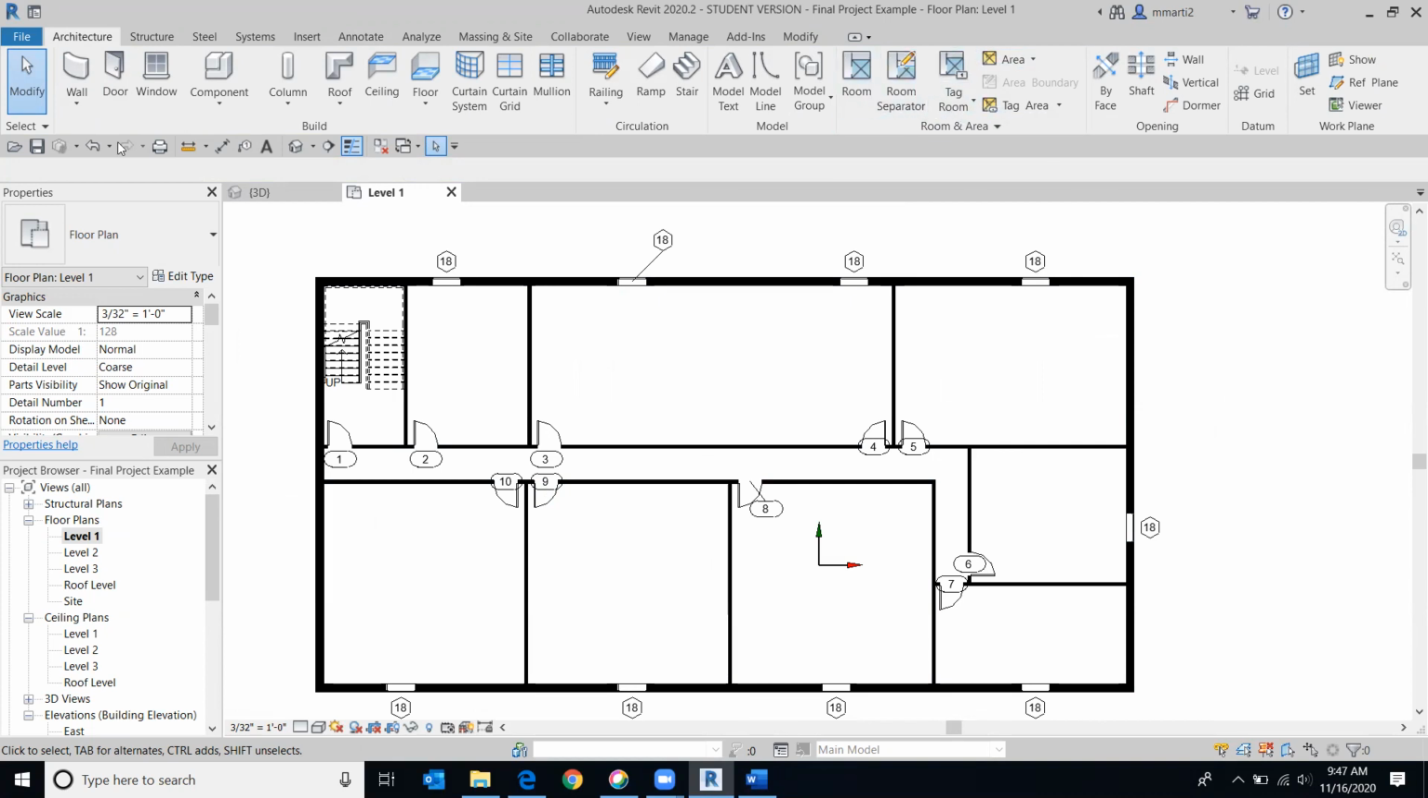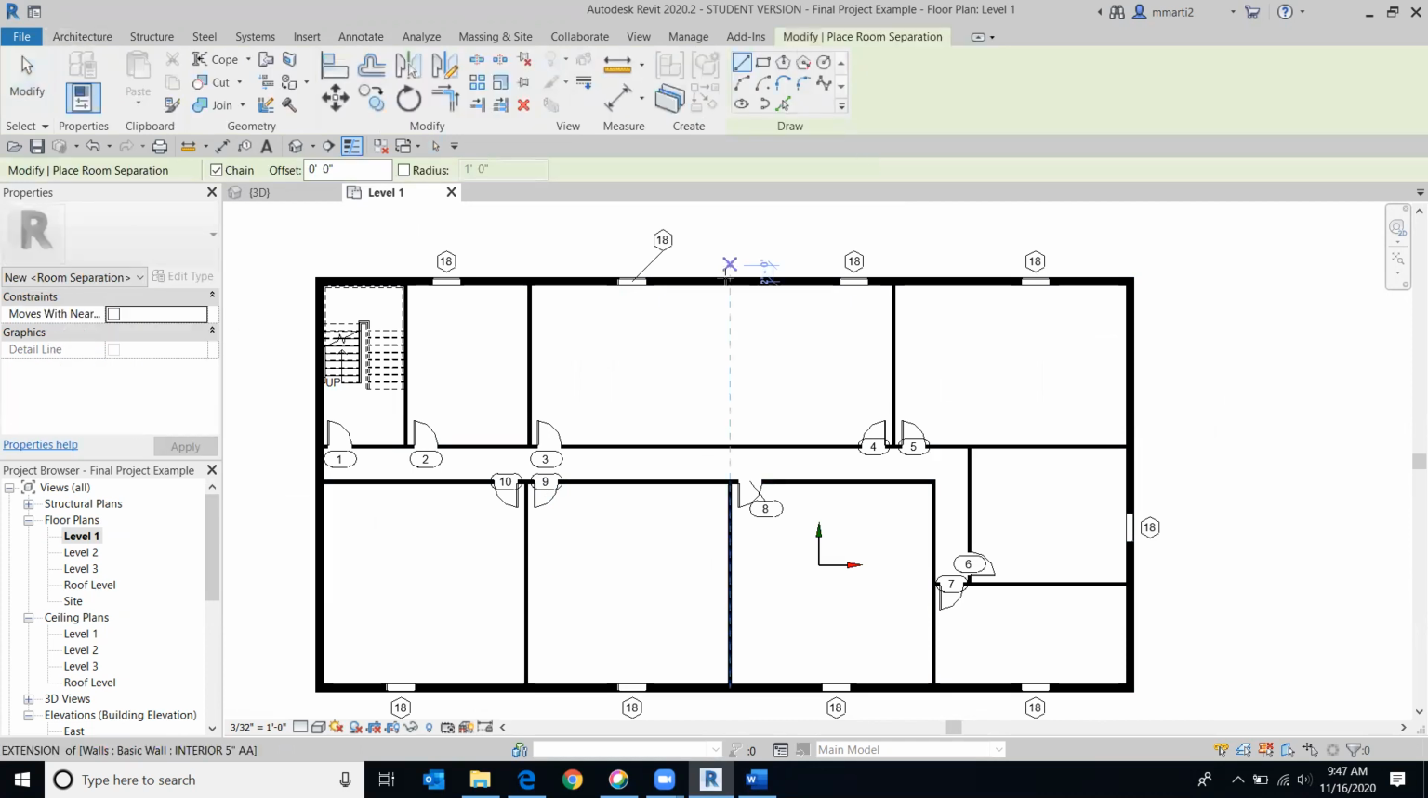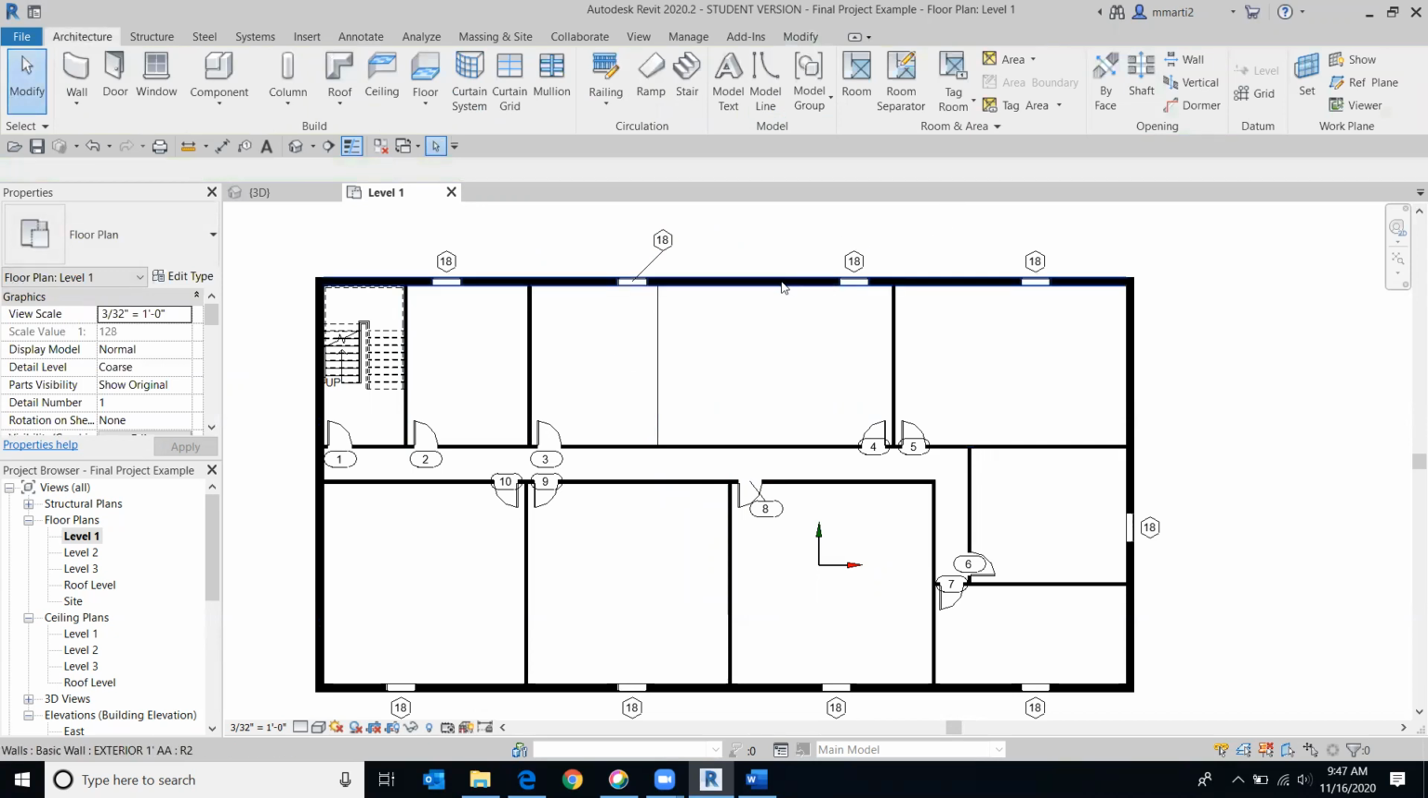So we want to use this room separator tool. You're going to go to the Architecture tab, Room and Area panel, and this room separator tool. And it's just going to draw a line on your floor plan, but a very important line, because now when we lay out our room tags, we're going to be able to differentiate between this space and this space.